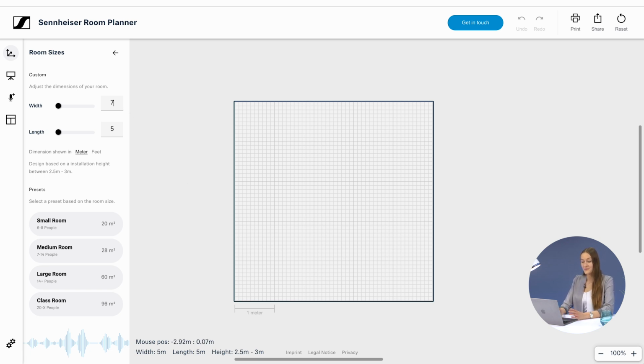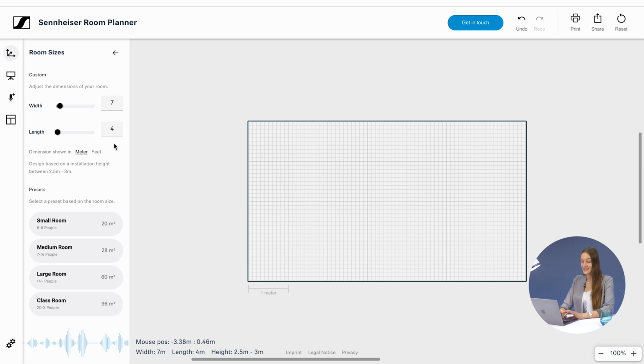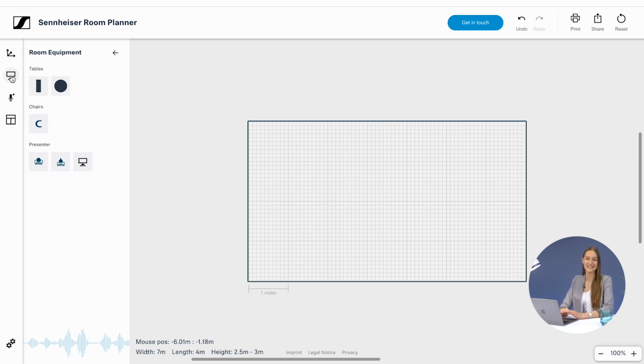You can adjust your room dimensions using the sliders on the left, or add the length and width measurements directly. Additionally, there are presets for rooms based on varying numbers of participants. Let's move on to the furniture selection.